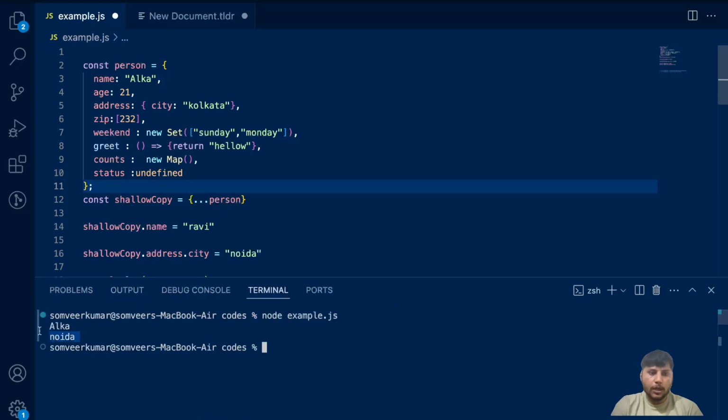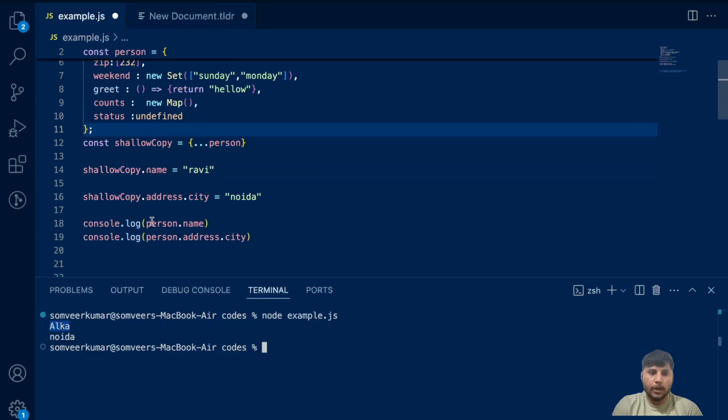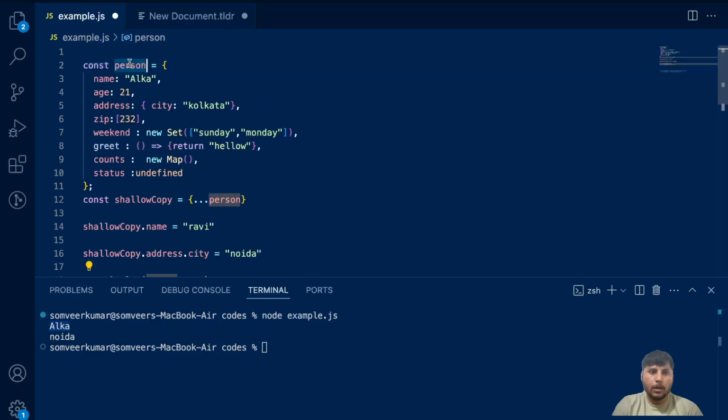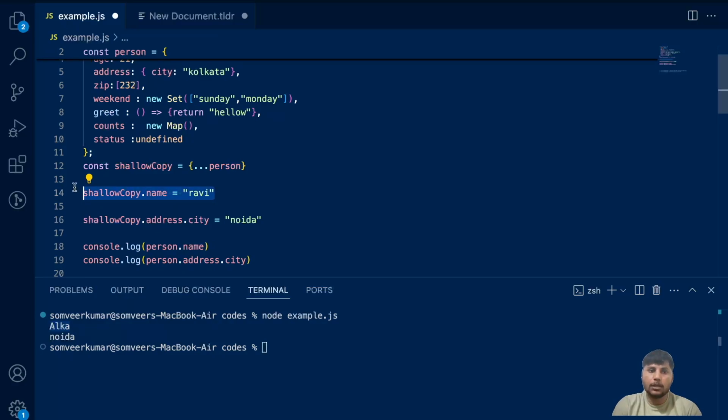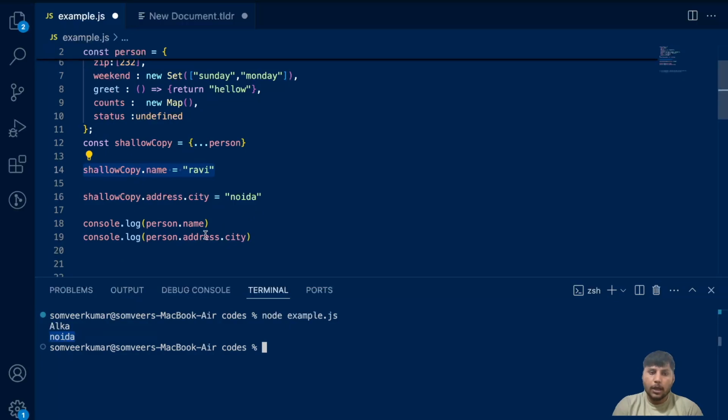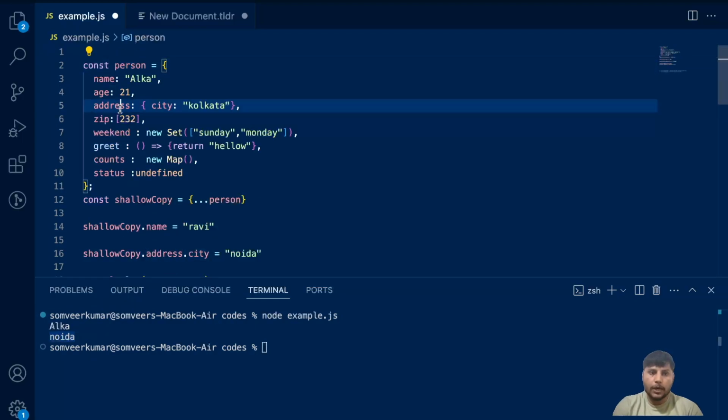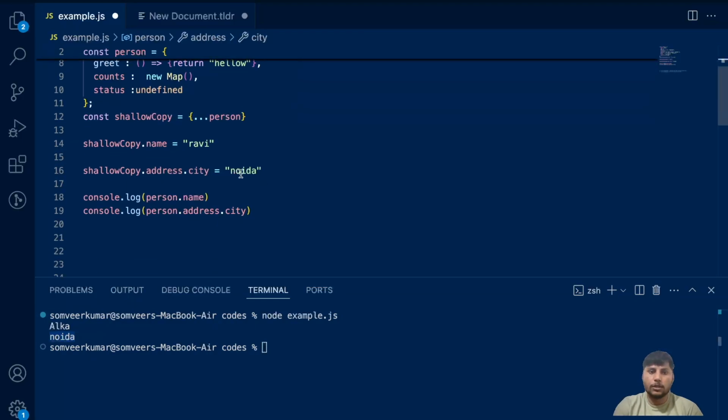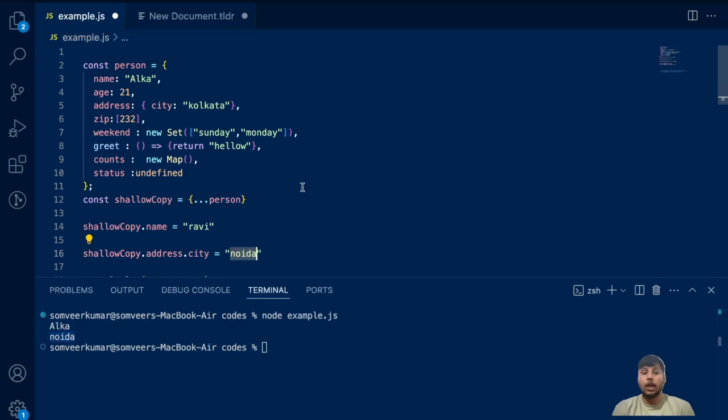As you can see, we got Alka for the first case. First case means person.name, which is Alka itself. It doesn't change. We tried to change it here, but it didn't change. It works well according to the definition. Now, as you can see, Noida. I put Noida, I tried to change the city. Yes, it has changed. If I console person.address.city, it was Kolkata here, but it has changed. That is called the shallow copy.